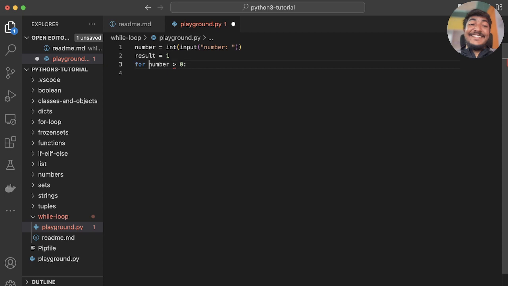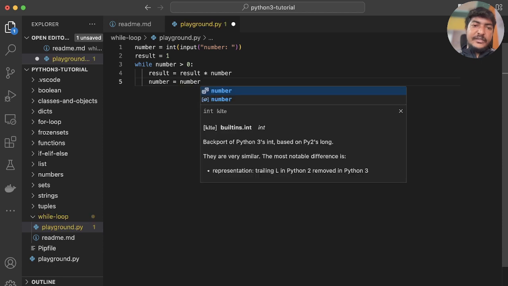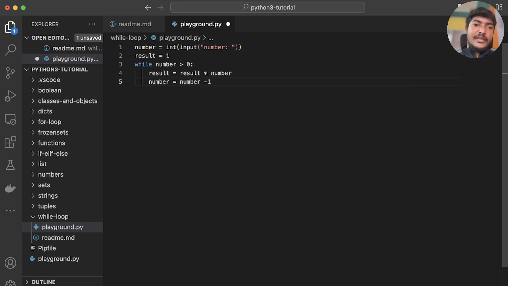Oh, oops. We need to go for a while loop, right? While number is greater than 0, then what we need to do, we need to update the result equals to result into number. Once we have that, now we need to decrease the number value. Number equals to number minus 1. And after all this execution, we need to print the result.